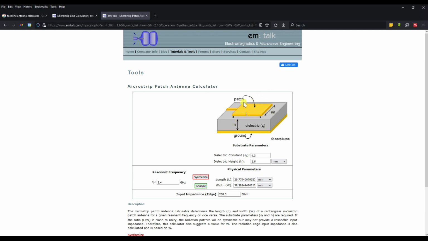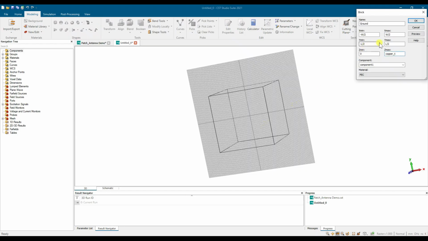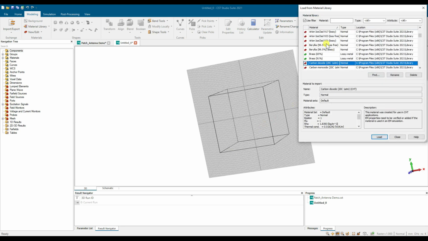You can see here the patch design is here. We have another substrate, and the copper ground here will be larger than the patch. Let's say we know our L and W for the patch are 29.77 and 38.34, so we can assume we're going to make it greater than that, then we can click on preview. But before we click on preview, we're going to choose the material, load from the library, and click on copper.